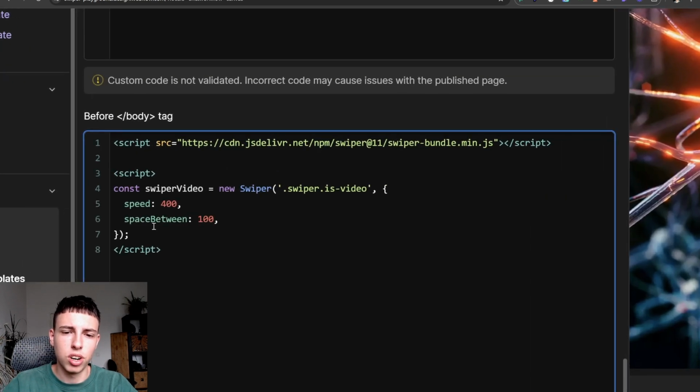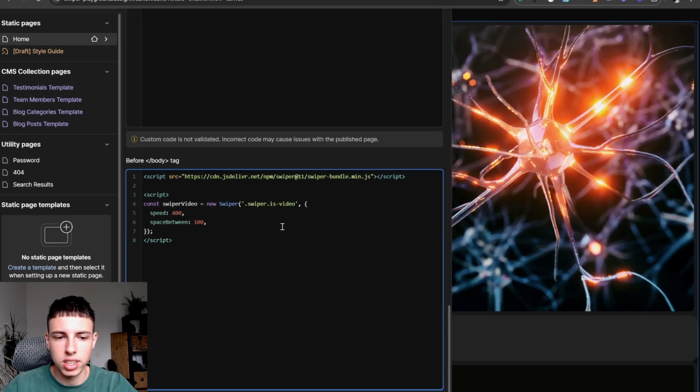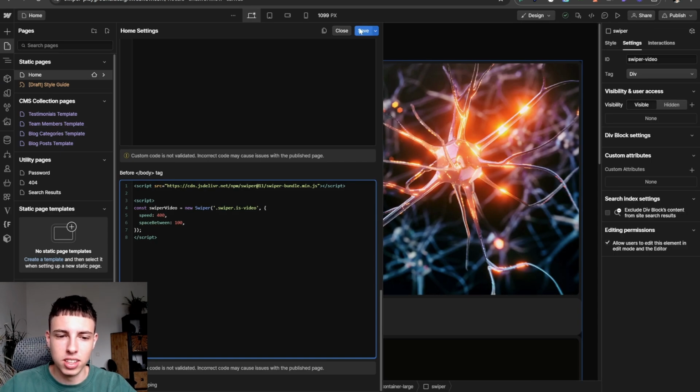The next parameters are probably pretty easy for you to understand. That's just the speed of each slide movement that we're doing. So we're sliding, and that's how long one slide movement takes. Then we get the space between. So this is interesting. That's the space between the slides.